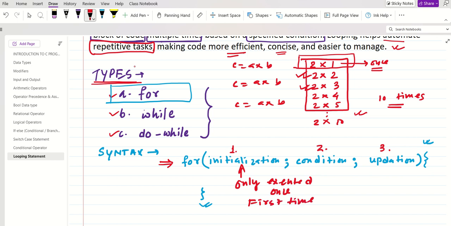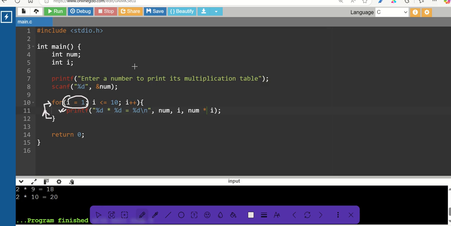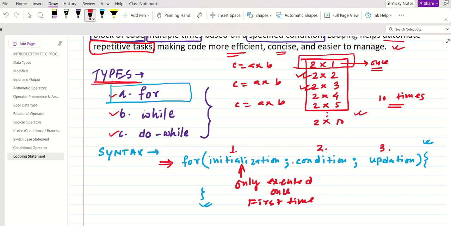Why? Because if it were executed again and again, every time my loop control goes up, I would be 1 every time, and it would always print 2 into 1, 2 into 1. Understood? So this point you need to note down. You should remember the initialization statement will execute only once, one and only once, right?